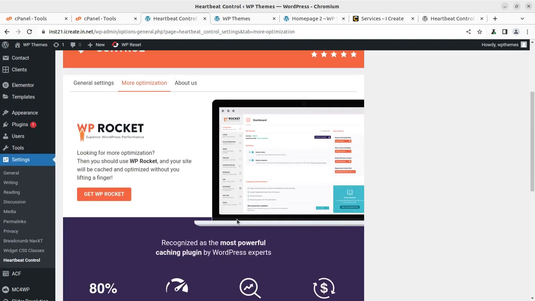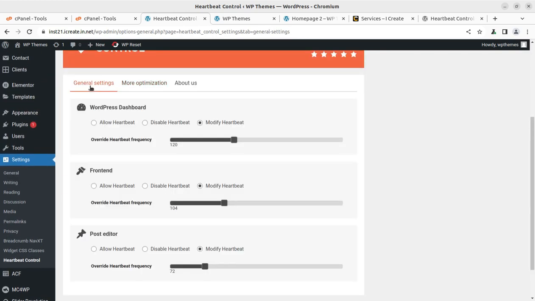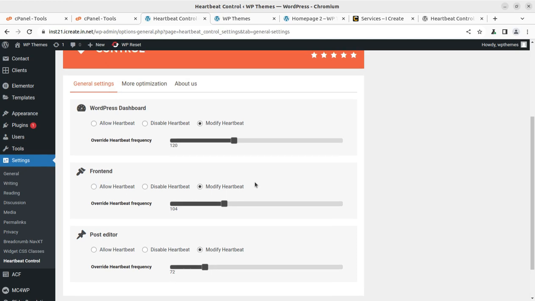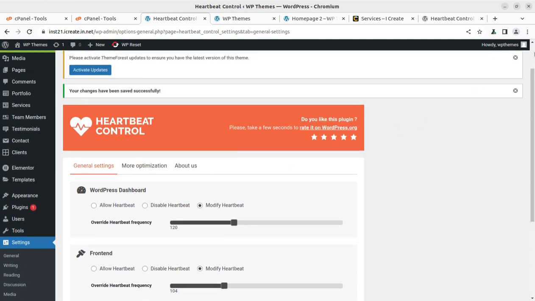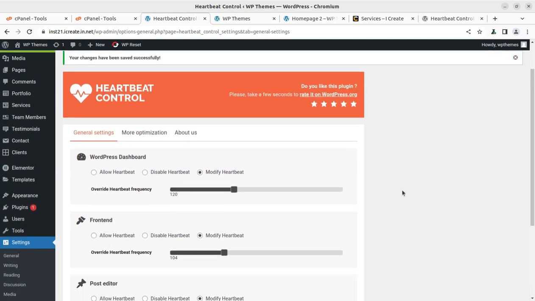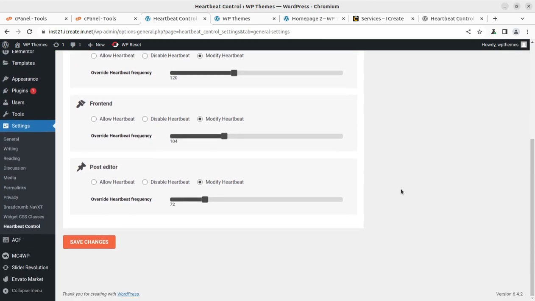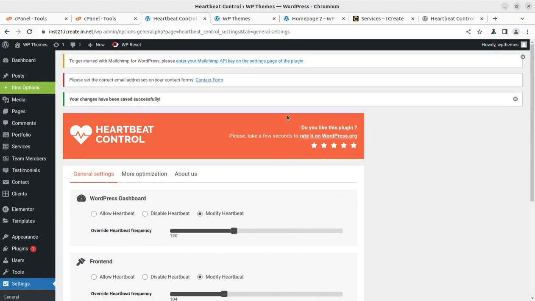And you can explore more options, like these WP Rocket options. It is a very simple and easy control system for your WordPress installation, and it is really going to benefit you by lowering your server resources, especially CPU and memory usage. So I believe this is going to be a very helpful solution for you for controlling the heartbeat on your WordPress website.